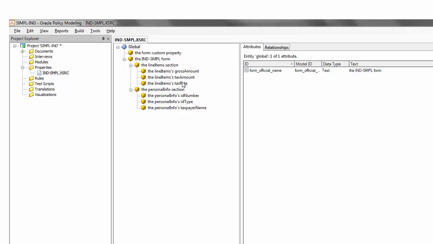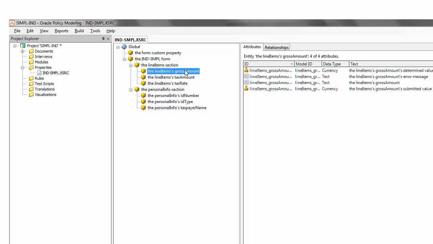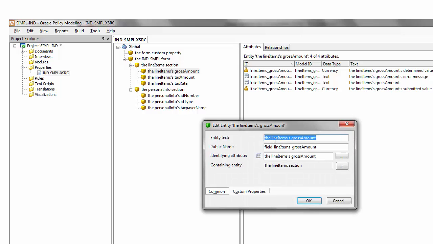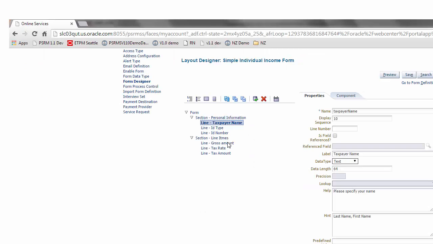This is fine, this will work, but to make this form more readable, I can change this name to something which will be nicer on the screen and in the rule. So I can start changing the names. I can only change the entity text. I cannot change the public name, because the public name is the attribute which is used for mapping. The system knows that this public name corresponds to that public name, I mean that line name.